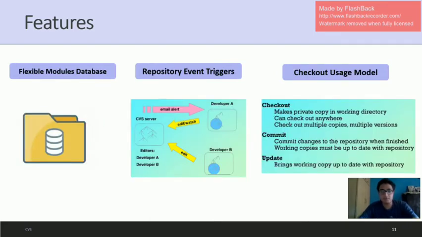Then there is a flexible modules database. That's basically all the logs which contain the commits and the changes made by the developers who are contributing to the project. Then you have repository event triggers. So let's say if there is a commit, or an update to the repository, then an email alert would be sent to the developers indicating what has been changed, what all files have been changed, and what's the line number at which the code has been changed. So all these alerts would be sent to the developers.